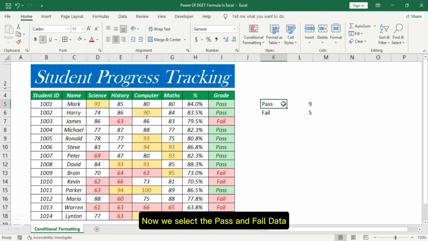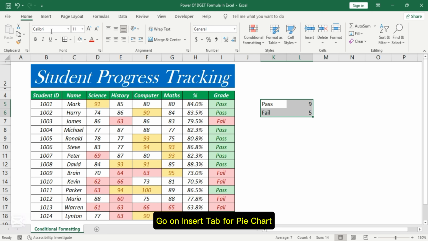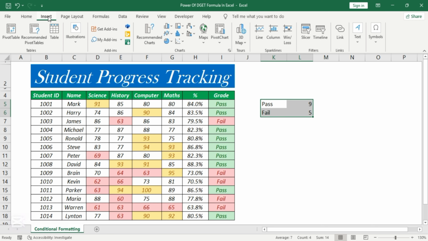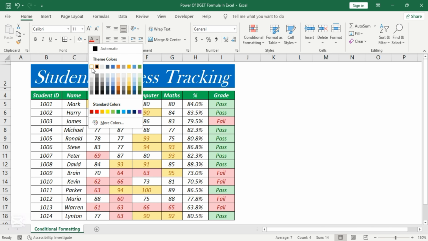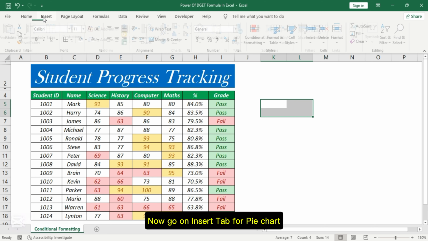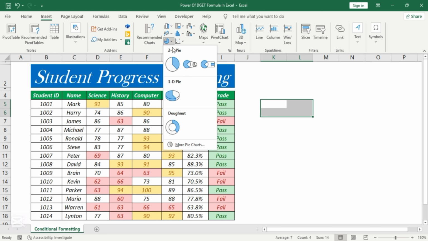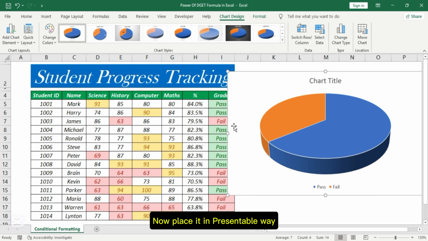Now we select the pass and fail data. Go to the Insert tab for the pie chart. Click on the Pie Chart option. But before that, we need to hide data. Now go to the Insert tab for Pie Chart. Now place it in a presentable way.